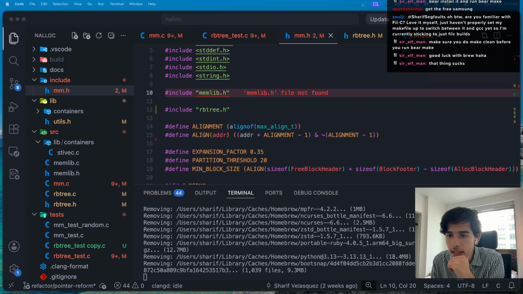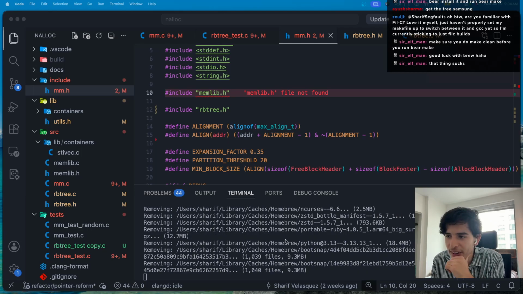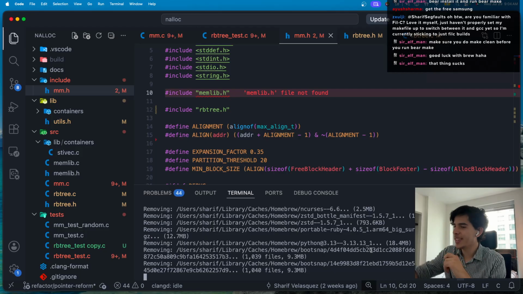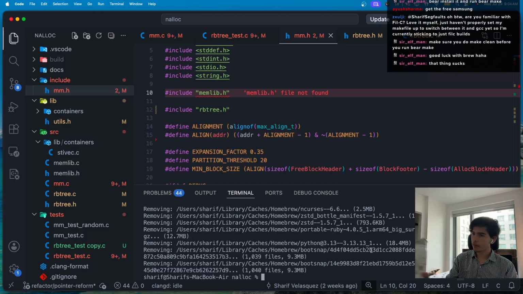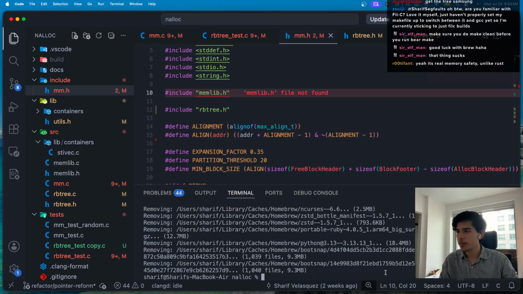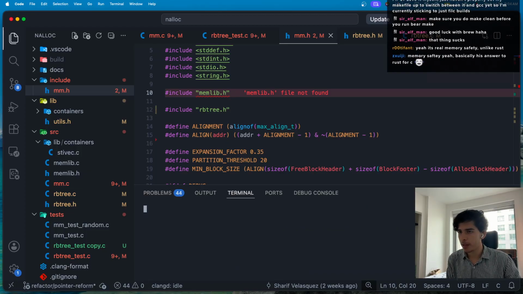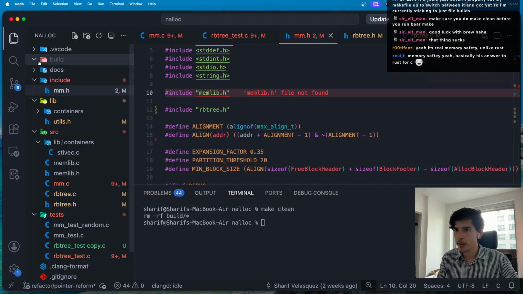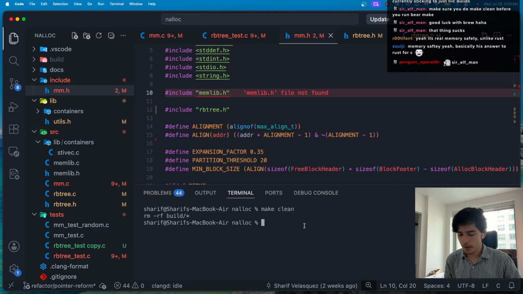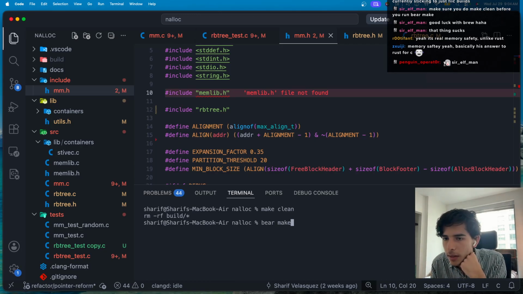Make sure you do make clean before you run bear make. Brother, oh no, okay. Good luck with brew. That thing sucks. Okay, hopefully it doesn't today. We'll see what happens. We'll wait. Oh, it seems like it worked. That's great. So now run make clean, right? So you just deleted everything inside of build. And if I run bear make, right? That's the command that you guys told me.